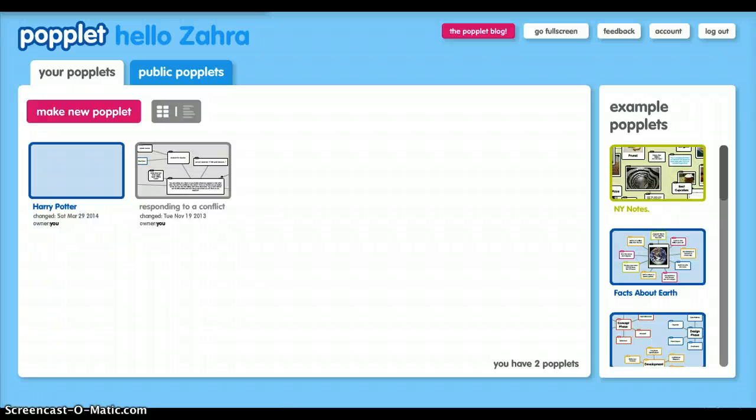Hey all, I'm here to introduce you to a great app called Popplet. Popplet's a tool you can use to capture and organize ideas in what I would consider a mind map format. I think this is really helpful for students as it can help them to think and learn visually, and you can use it to help them capture facts, thoughts, and images, and help them to see the relationship between those different things.